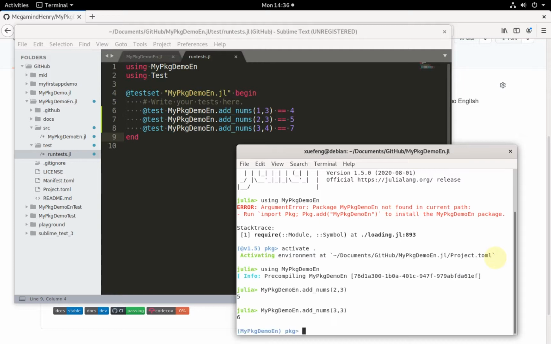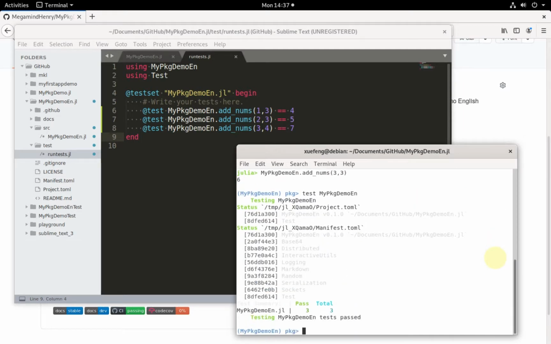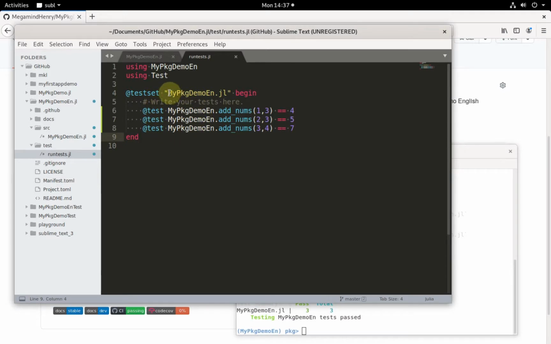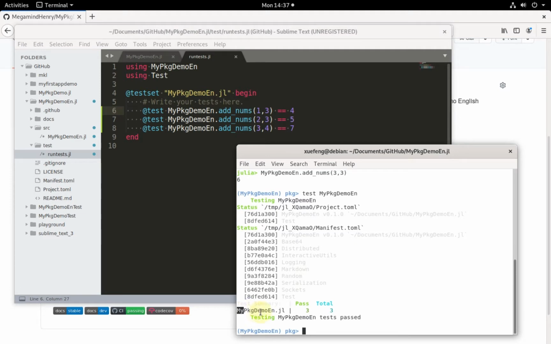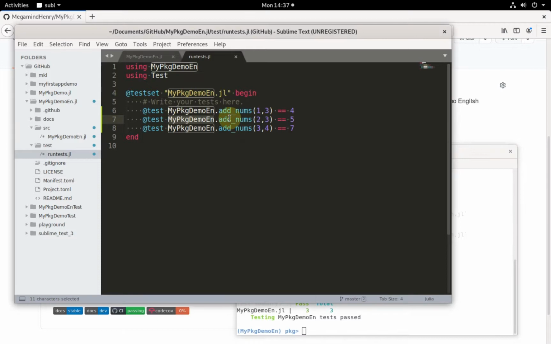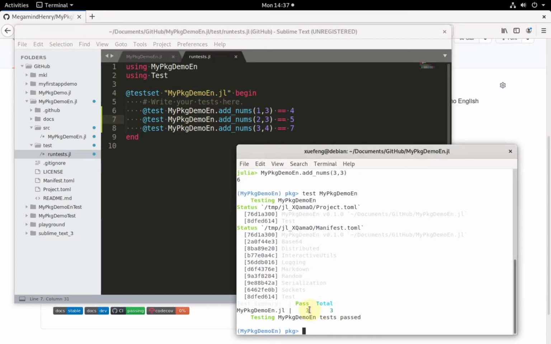To do so, we can go to package mode by the right square bracket, and then we are going to test mypkgdemo. Then it will automatically run those tests, and you can see mypkg.jl will be listed here because so far we only have 1 test script. As your package grows, you can add more test scripts over there, and you can name them. They call them test sets. And in the test set, you can add many test cases. As you can see here we have 3, so in total there are 3, and we passed 3 of them.